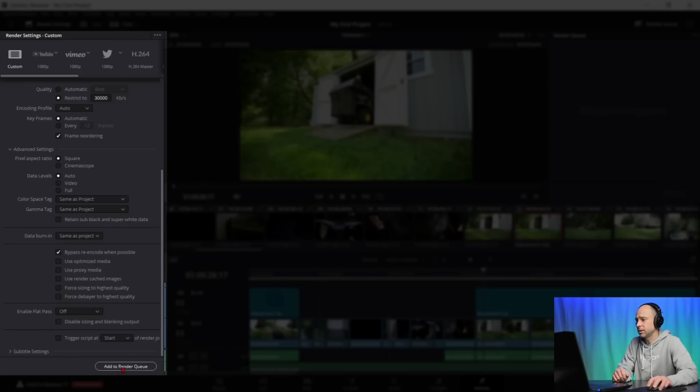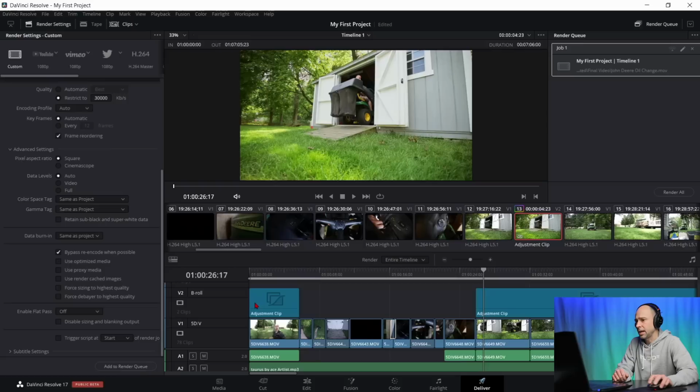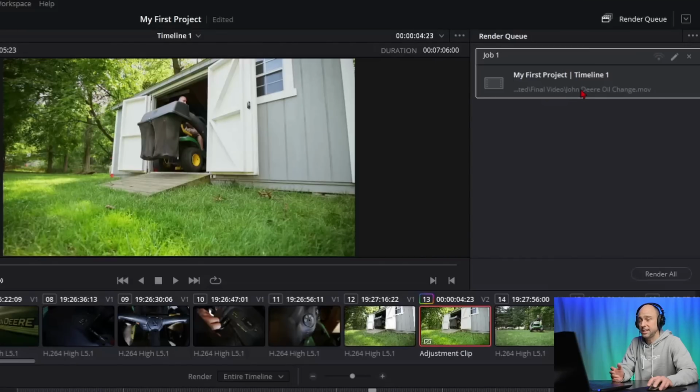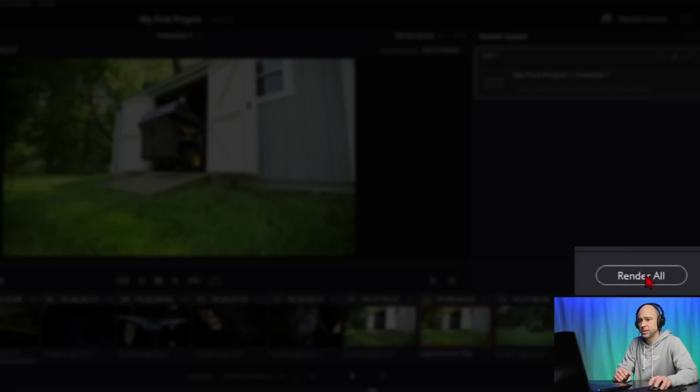Now you can just come down here, click Add to Render Queue. And you can see it popped it right on up over here for us. And it saved all of our settings. So this is going to stay here. And anytime we want to render this project out with these settings, we're just going to click that, come on down to here, and hit render all.